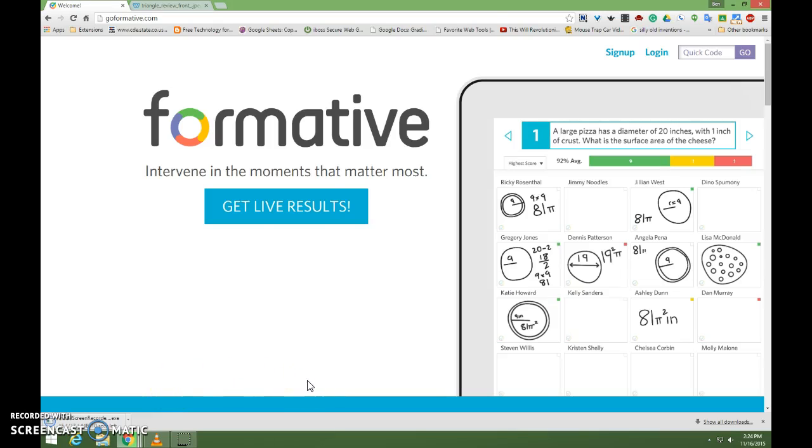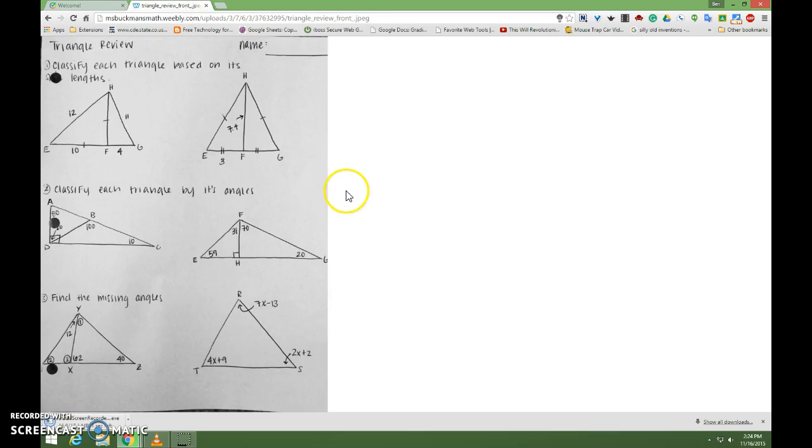Last week we took a look at a cool new website called GoFormative.com. It's a little bit like Google Docs on steroids. It's one of my favorite new tools. The reason it's so cool is that you can take a worksheet like this one, make it totally interactive, see what your students are doing real time, give them real-time feedback as they go. So let's go ahead and get started.